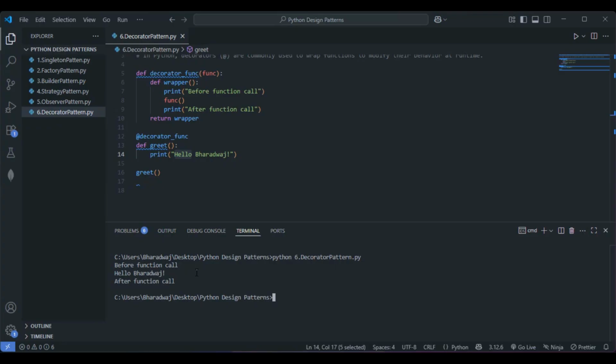So basically, what does the decorator do here? The decorator function, whatever I have given at the rate of decorator underscore function, this decorator basically wraps the greet function to add the logic before and after it runs. Very simple, right? So we are done with the decorator pattern, right?